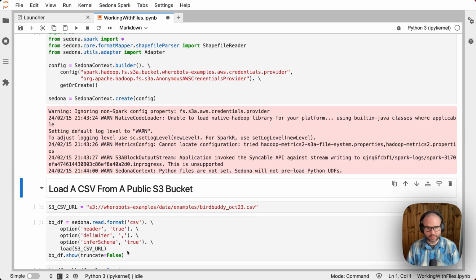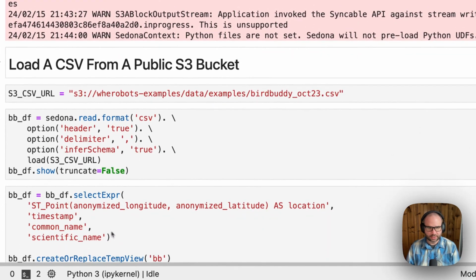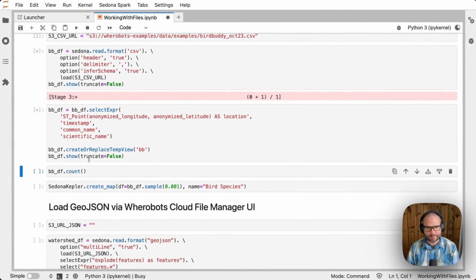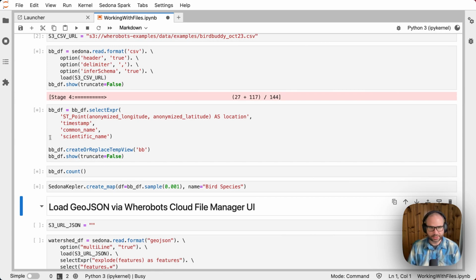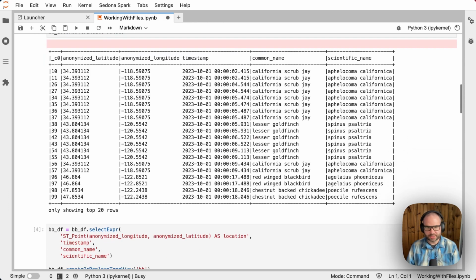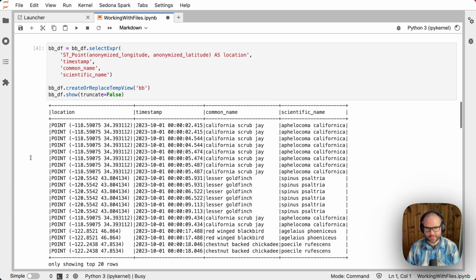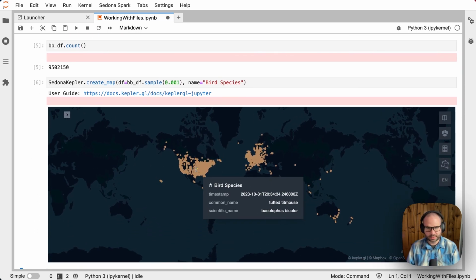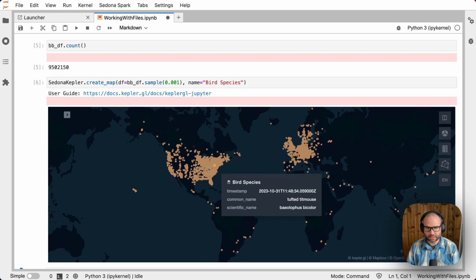In this case, we'll load a CSV file, create our geometries, and now let's visualize this data set using Sedona Kepler. This is a data set of bird observations by species. And we can see the distribution of bird observations.